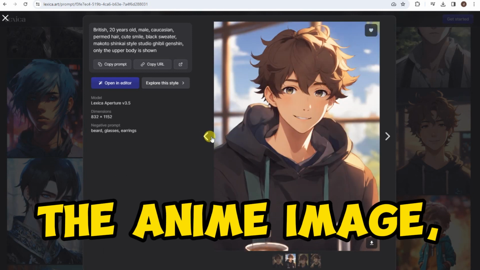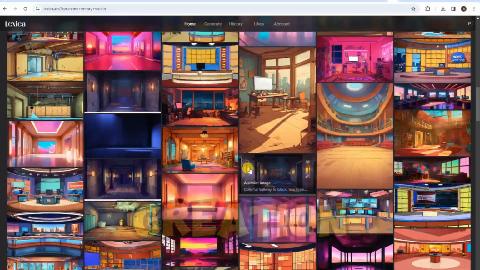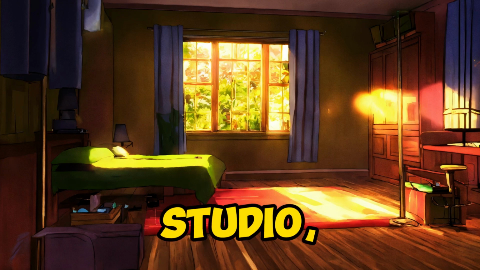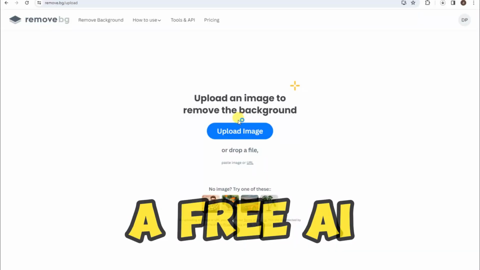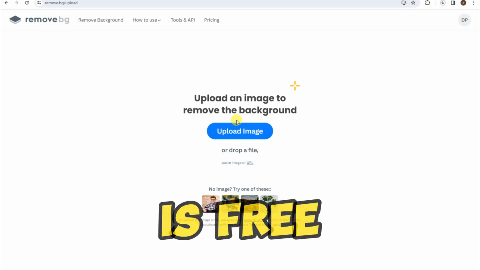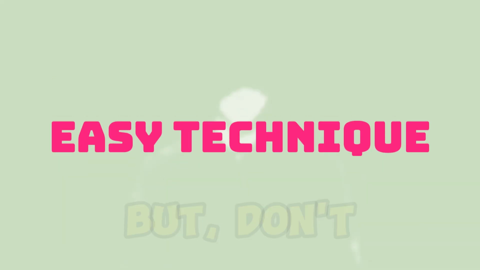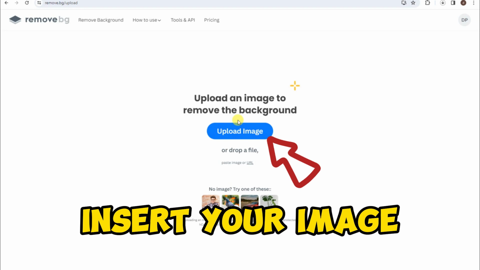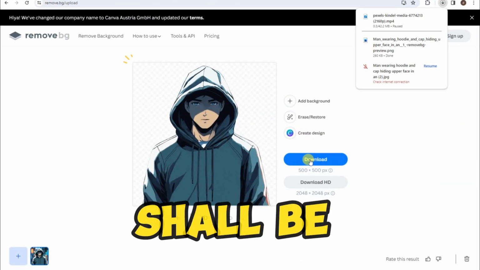After downloading the anime image, you have to look for a studio background which complements our anime creation. For this, search for an anime studio background. After getting your anime studio, we need to remove the background of the anime image. For this, we will use a free AI platform. Remove BG is free, but will only give you the privilege to download low-quality images for free. But don't you worry, I have a technique for us to enhance the image back to its high quality for free. Hence, visit Remove BG, insert your image, and click on the Remove Background button. In less than no time, your background shall be erased easily.